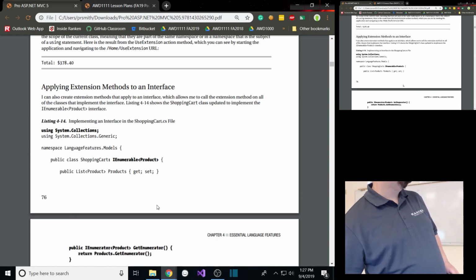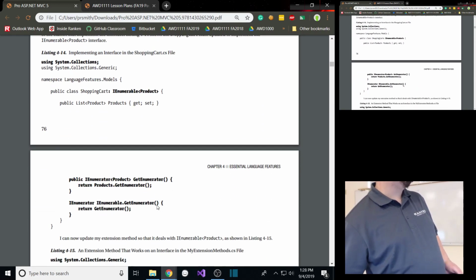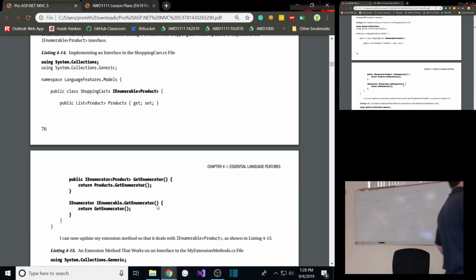So applying that to an interface, let's say we take the shopping cart now and we have it implement the IEnumerable product interface. Okay? So now my shopping cart implements this, which lets me do a foreach through my shopping cart. Great. But it also means I can now update that extension method to be a little bit easier.